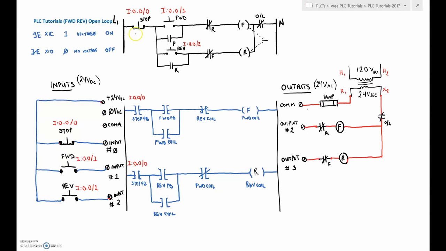Okay, so the logic is no longer the path of current, it's the path of logic. So we're just looking for the presence of 1 or the presence of voltage at each of these guys. The forward push button is going to 0.0, and we physically wired it to the first input, so we have to look at that bit of information.